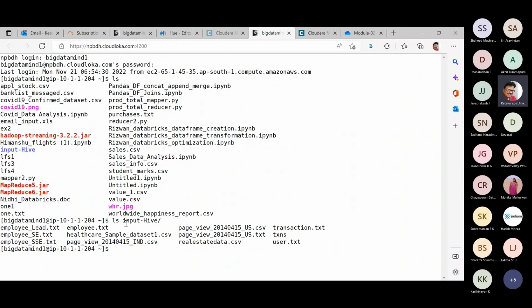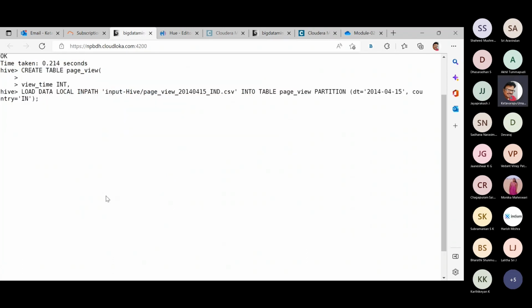Now we are clear that input hive is our folder. Within that folder, I'm having the page view India. Now if you go to this Hive, in a similar way I'm referencing.